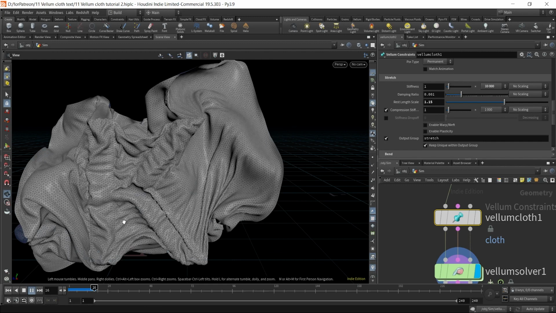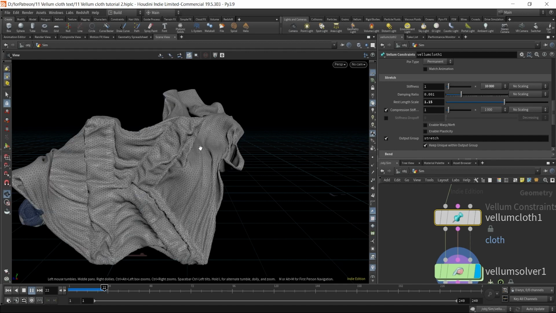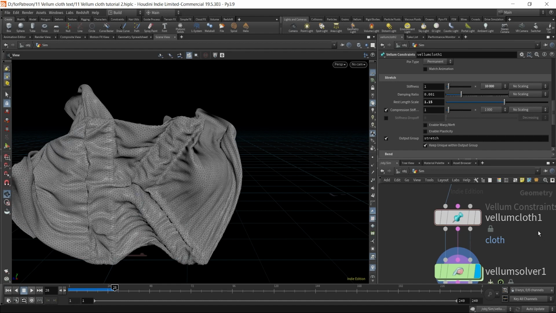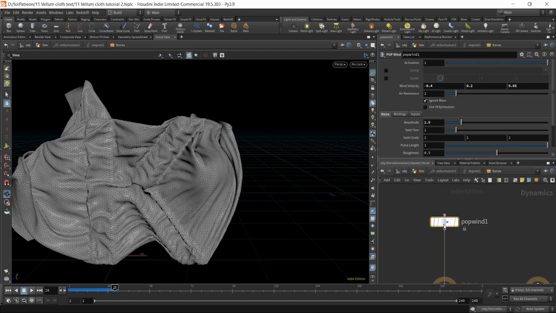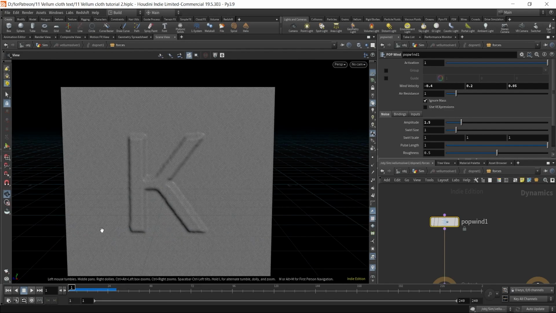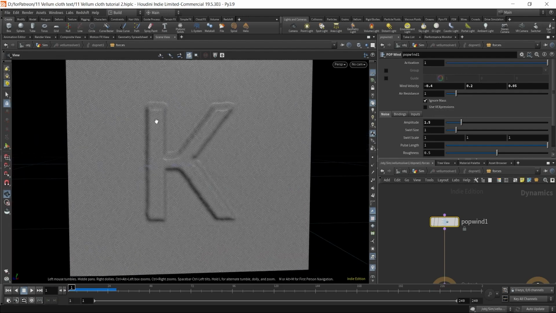The only thing now is that the whole cloth is moving in the negative x direction as we set the settings here in the wind velocity. What I want is, I want this part of the cloth to flow in the negative x direction, but I want this part, the K section, the K geometry, to flow in the positive x direction. So I want these geometries to flow in opposite directions.